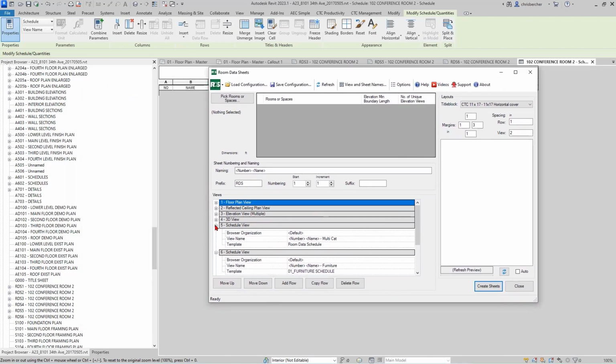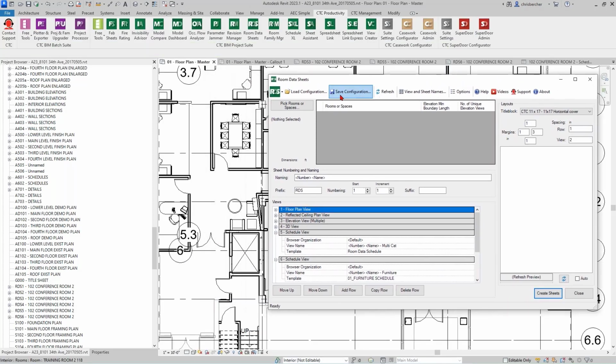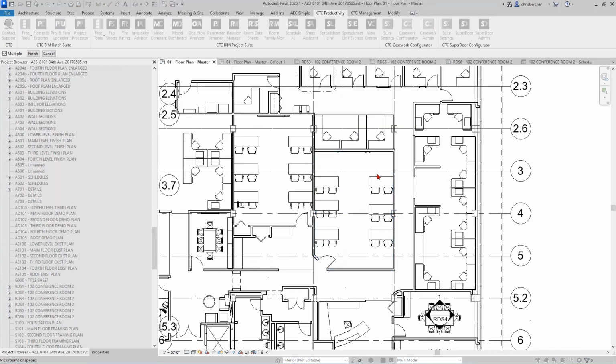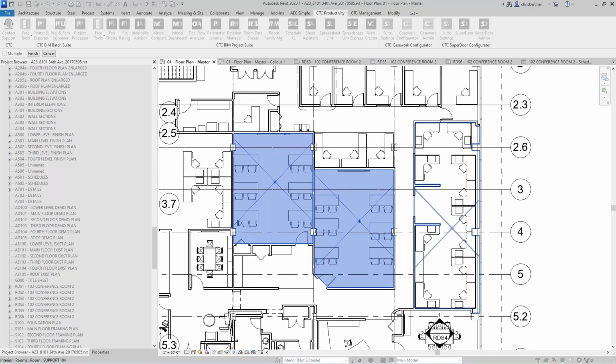Okay, so now what I'm going to do is go back to my floor plan. I'm going to grab a couple extras here this time. And while those are processing, I'm going to show you something else. So I'm going to grab, let's do this. Let's do these two. And one of these little guys. We'll hit finish.